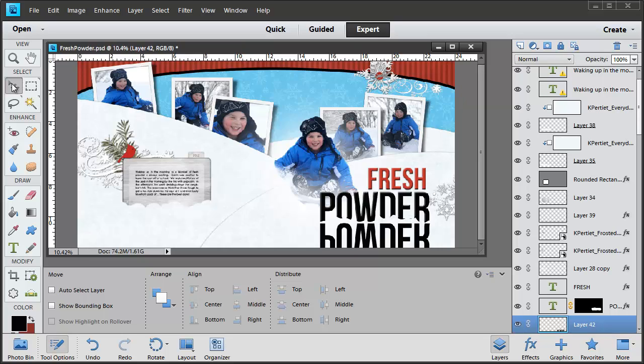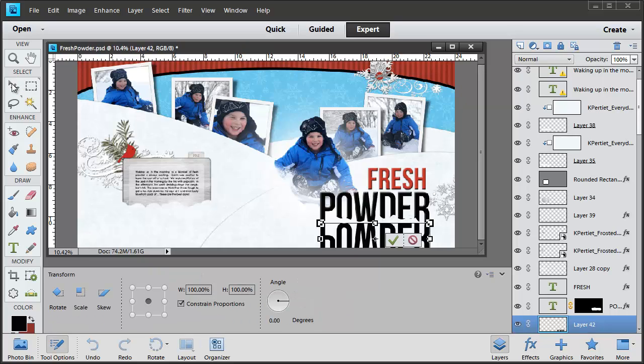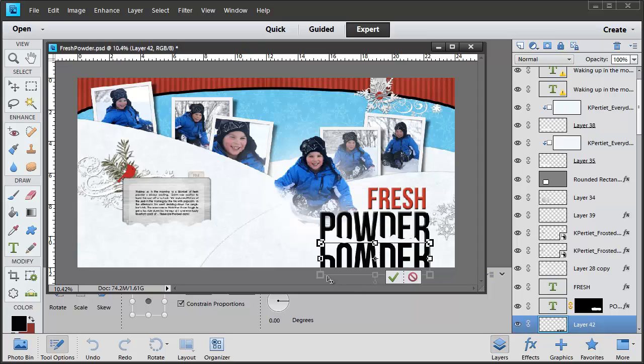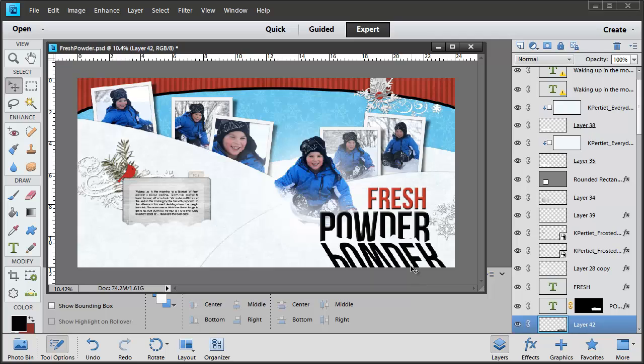And it's very straight up and down. I want it to have a little bit of an angle, so I'm going to once again hit Control or Command T. And this time I'm going to hold down the Shift key and the Control or Command key at the same time, and I'm just going to angle that a bit to make it look more realistic. I'm going to commit that.